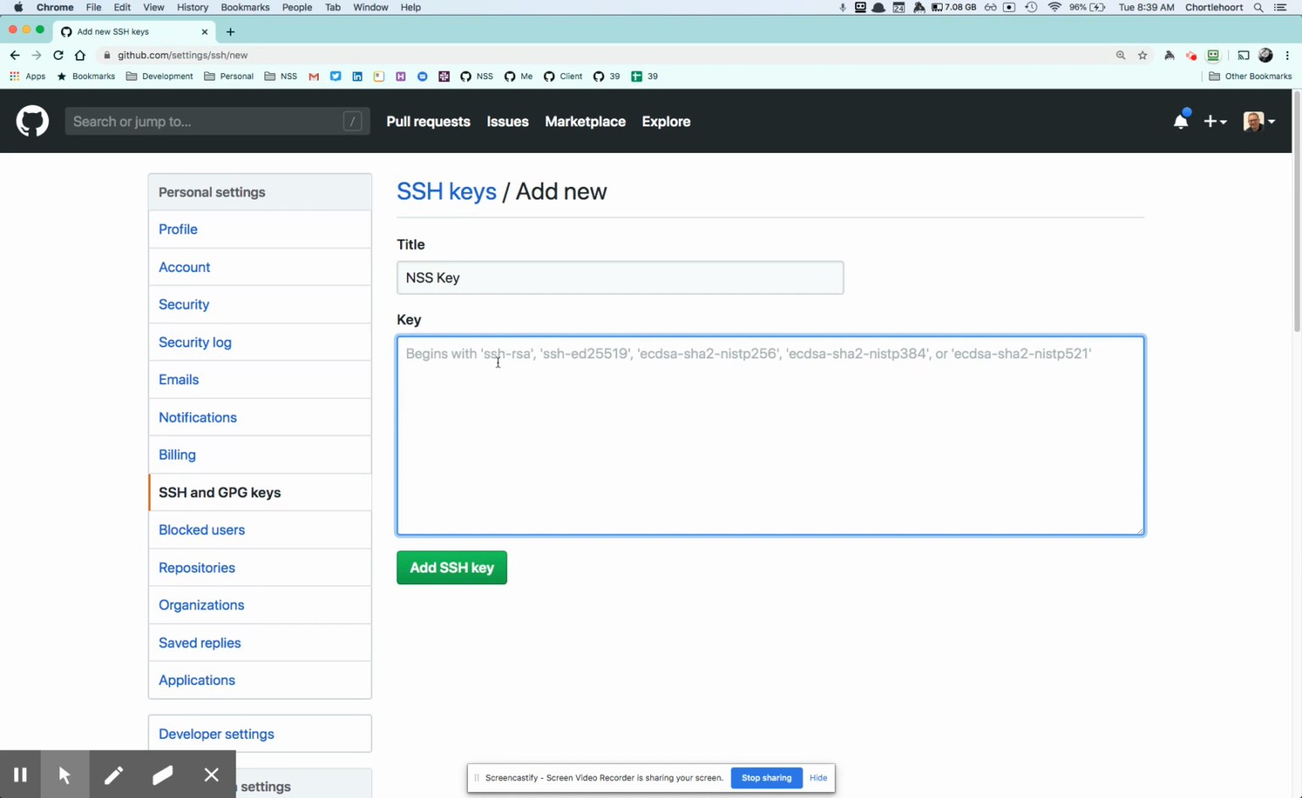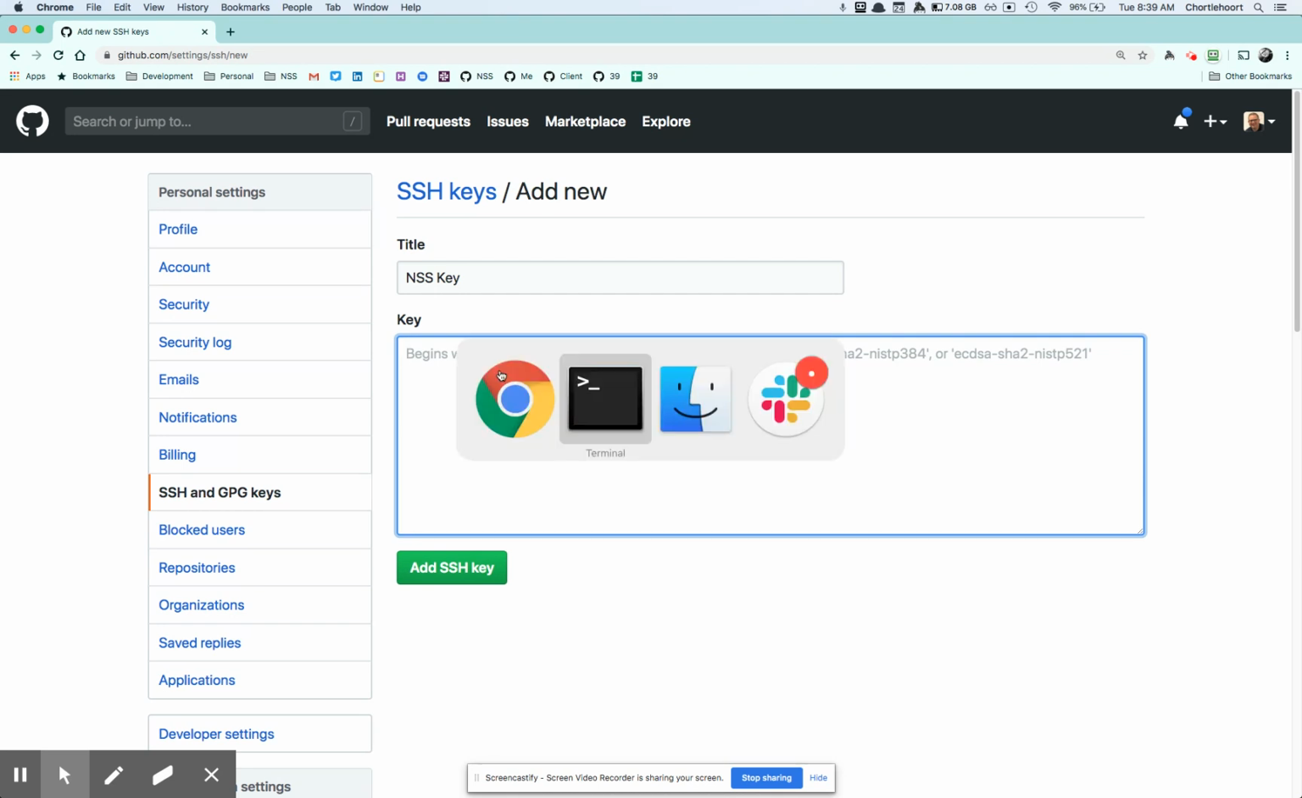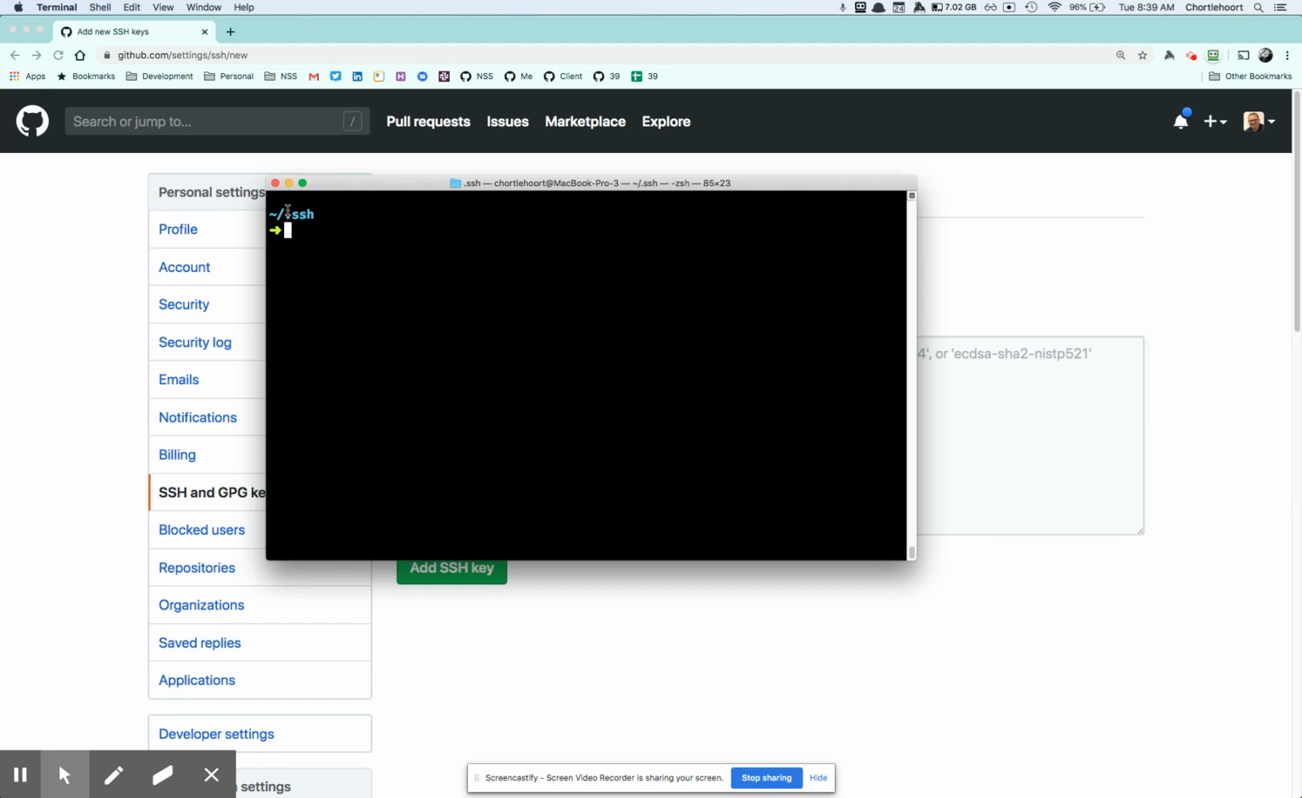Now, the contents of your key is going to go into this box, and I will show you how to do that. So back in the terminal, you will see I am in my SSH directory. So again, to get to that, you can just hit CD enter to get back to your home directory, then CD .ssh to get back into that.